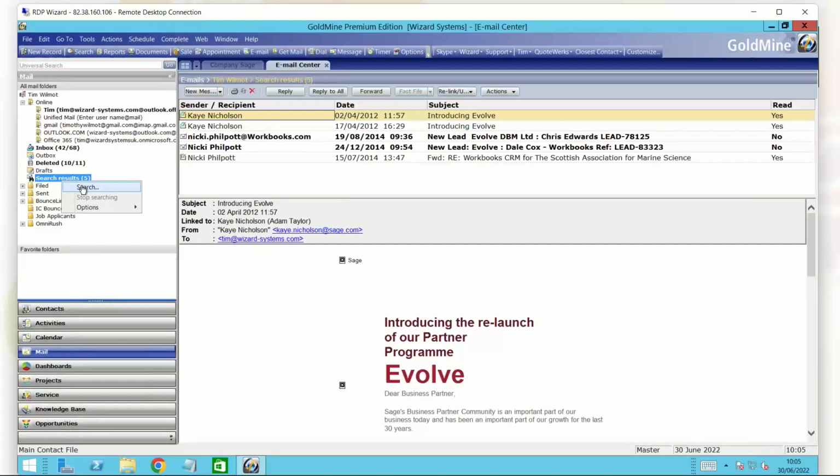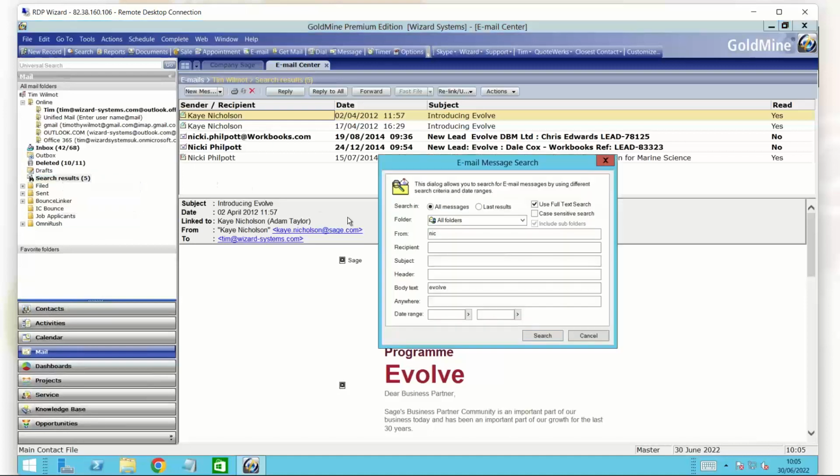If you want to do another search, you just go back to search again and remove those and type in your new search. So a really simple and easy to use yet powerful search facility within the email center in GoldMine. Basically, any email that's in the GoldMine system, you will be able to find that email with that email search capability.